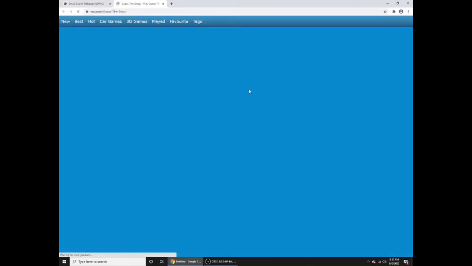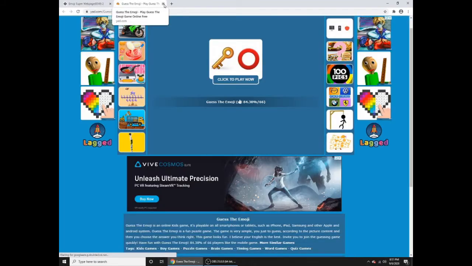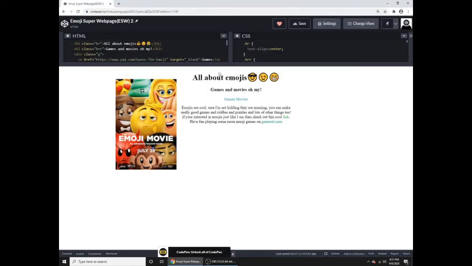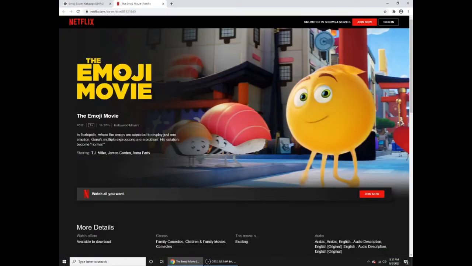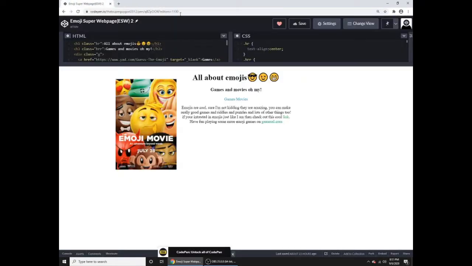And when you click the games one, there's a game I can play in a new tab. When I click the movies, I get Netflix, The Emoji Movie. Now, this is a really good movie. If you want, you can watch this. I watched it. So, games and movies at the front, and then you can read this. Emojis are cool. Sure, I'm not kidding. They're amazing. You can make really good games and riddles and puzzles and lots of other things too.